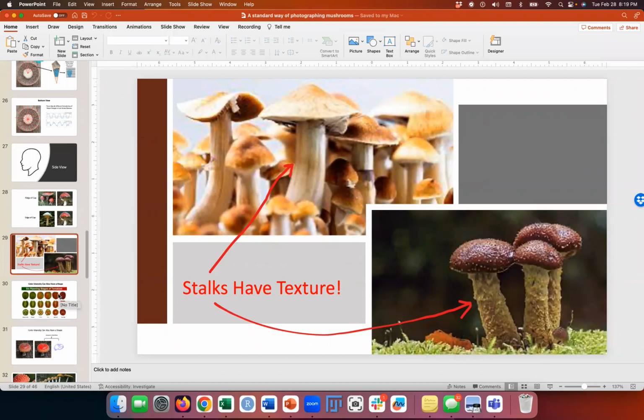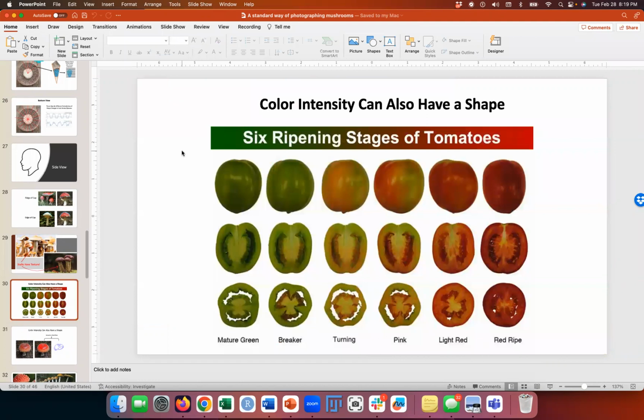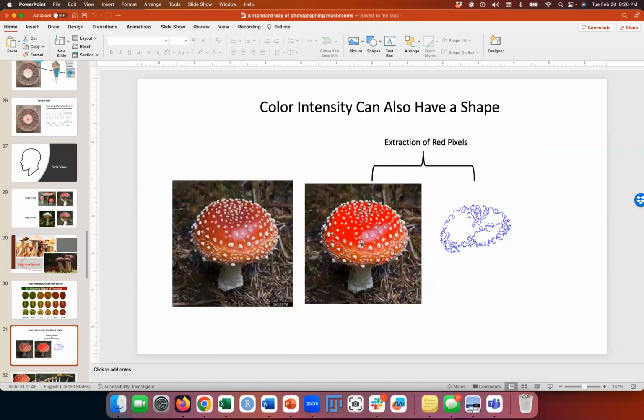And on the point of color, we know that when fruits ripen, their colors change very systematically, and that color intensity can also have a shape. That is, if we extract all the red pixels from each of these stages of tomatoes, we will get a shape for the color red. So it is possible to threshold for color and get the shape of color.